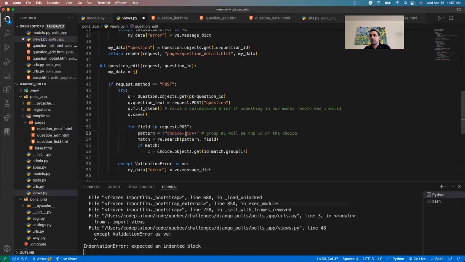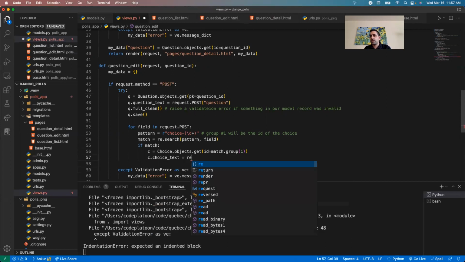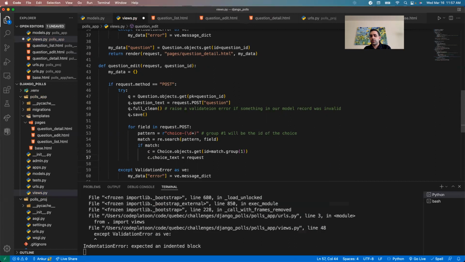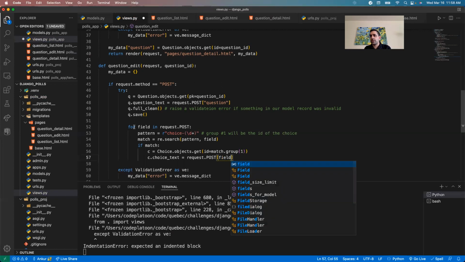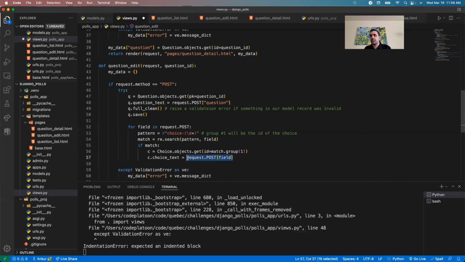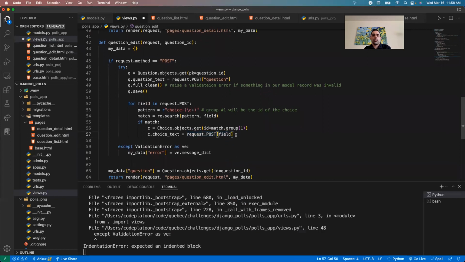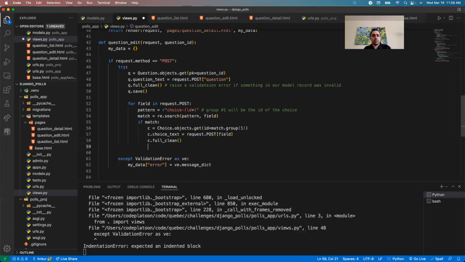So remember, grouping is with parentheses in regex. You guys can recap regex if you need to. Choice text is going to be from my dictionary. So request.POST, and we get the field. Field is what we're looking for. Again, this is a key. We're using that key to get the value of our dictionary. And then we want to do c.full_clean, make sure it's valid, and then save that particular choice. We'll do that for every single choice that we go through.